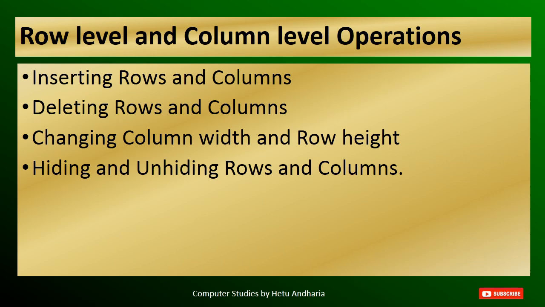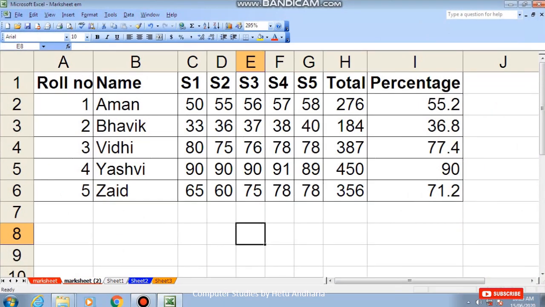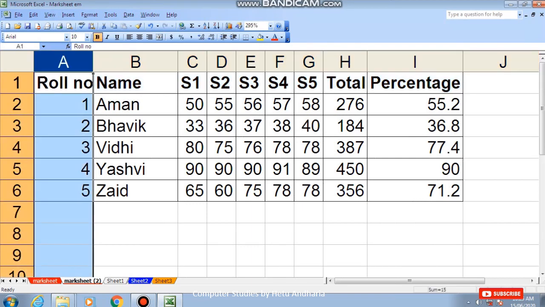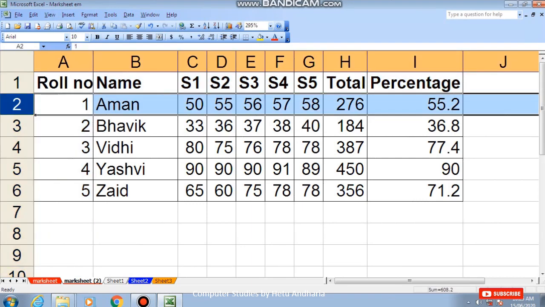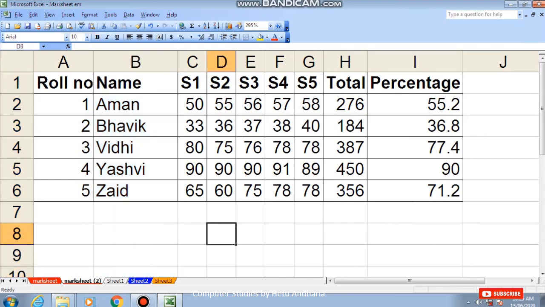Then the next topic which I have to teach you is row level and column level operations. It would be like inserting of rows and columns, deleting of rows and columns, changing the column width or row height, and hiding and unhiding of rows and columns. The next topic for the practicals is related to rows and columns. This horizontal thing is known as row, while vertical thing is known as column. So first we will learn how to insert a new column.